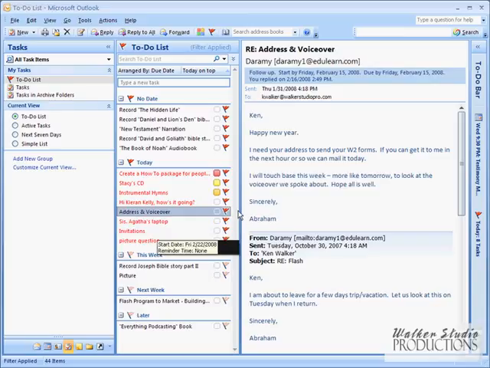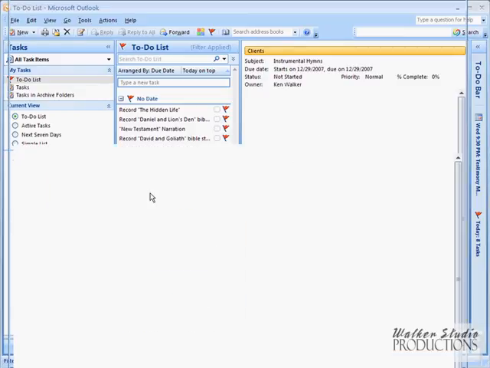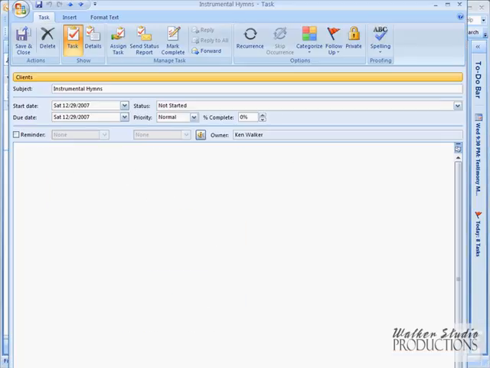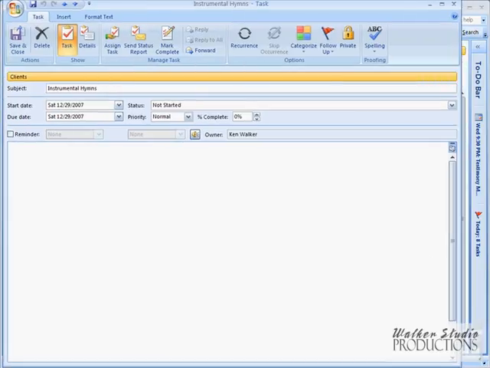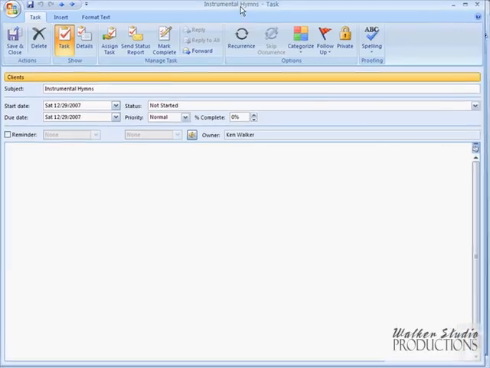If I complete the task, I can click the flag right here, and that'll mark it as complete. I'm not going to do it right now because I want to just use this as an example for a minute. But if I had a task here that is not an email, if I double click on this, then I get, let's resize this window for you, just clicking and dragging the corner handles there to resize that.